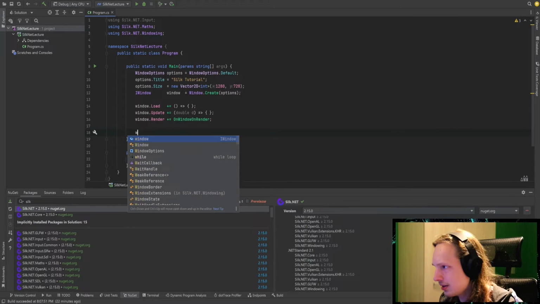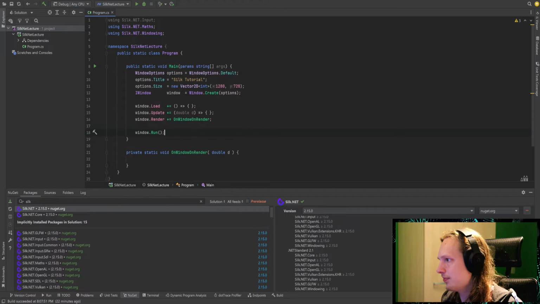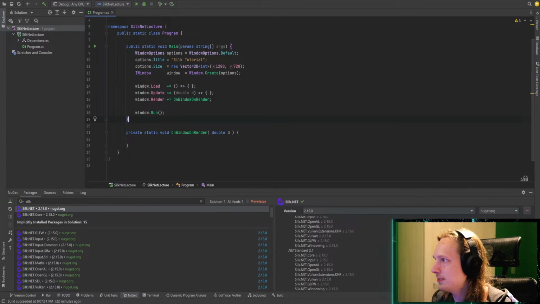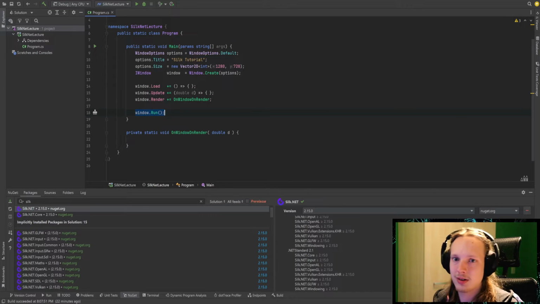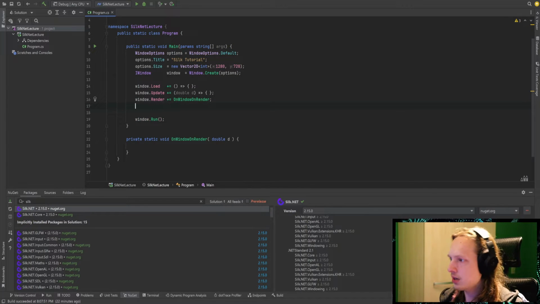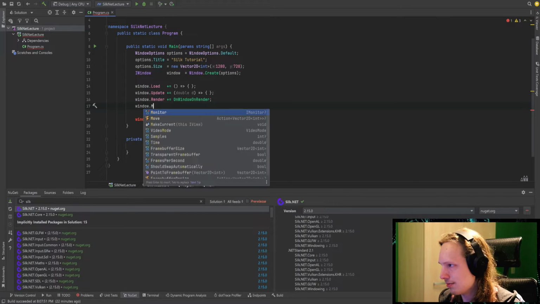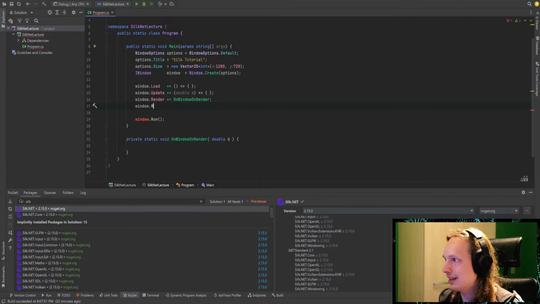All right, and then after that, just like in OpenTK, we can just run the window, and that's it. Right, so we just set these callback functions, and then we just run the window. You'll notice that window doesn't actually have stuff for keyboard callbacks and mouse move callbacks or anything like that.